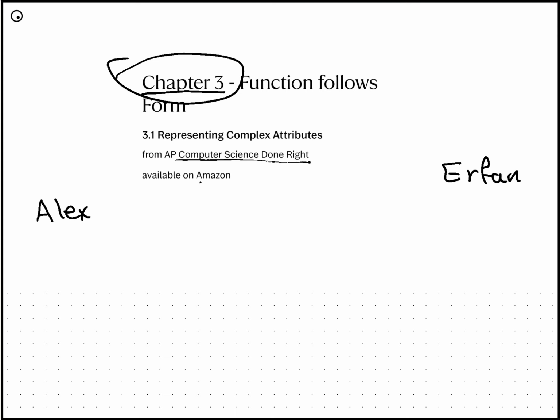Erfan, are you ready? Yes, I'm so ready and excited. Let's go. Okay, try again. Erfan, are you ready? Yes, I'm so ready. Let's go.